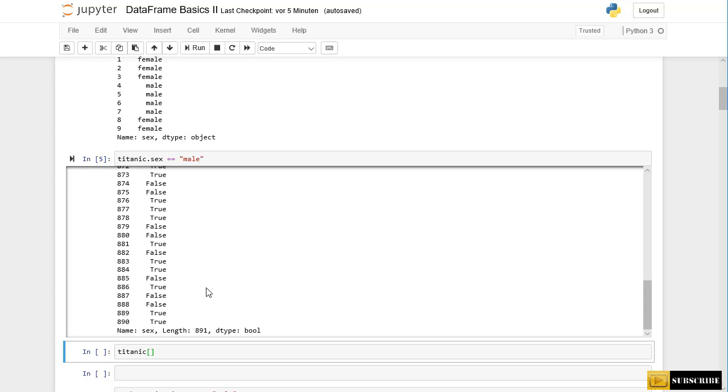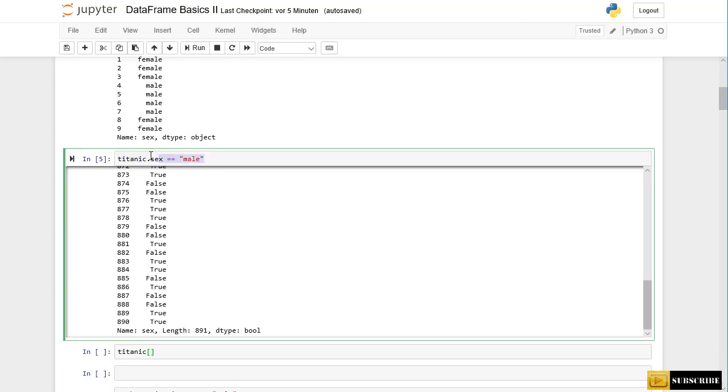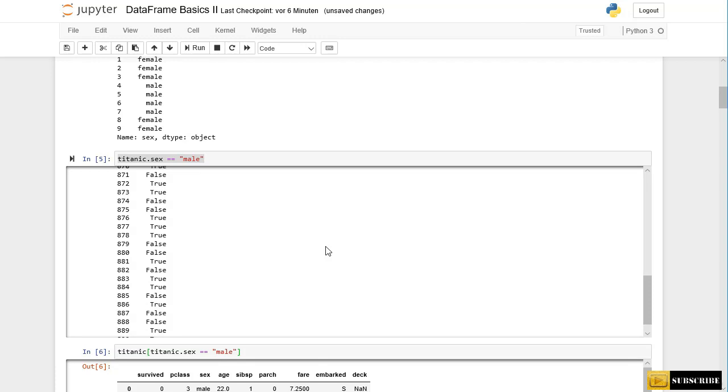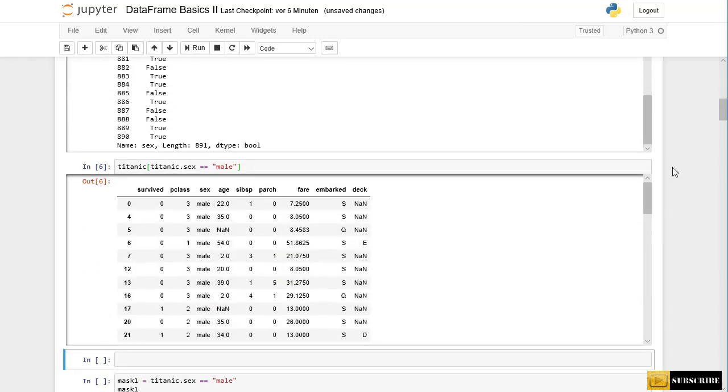Now we can filter our data frame, and we can pass our Pandas series with Boolean values into square brackets of our Titanic dataset. This works essentially the same as with NumPy arrays. By passing our Boolean series within the square brackets, we filter out all rows where the passenger is male. So let's try. And we get a brand new data frame with only male passengers.